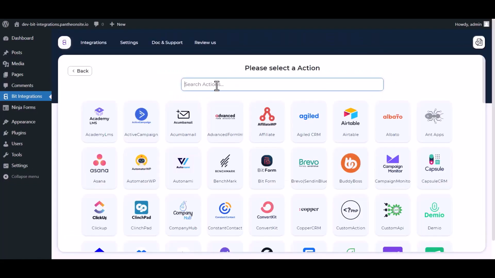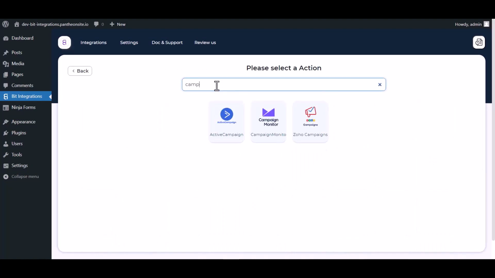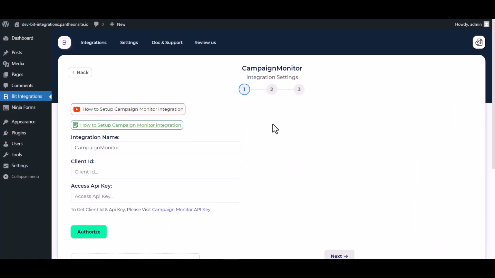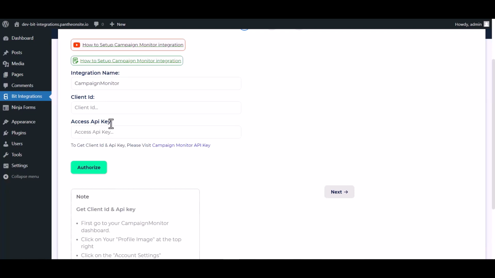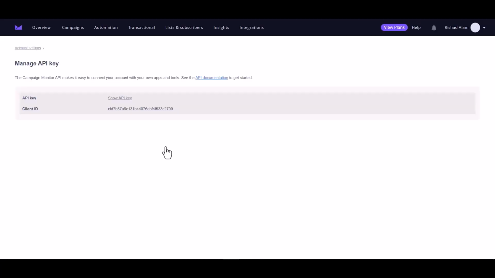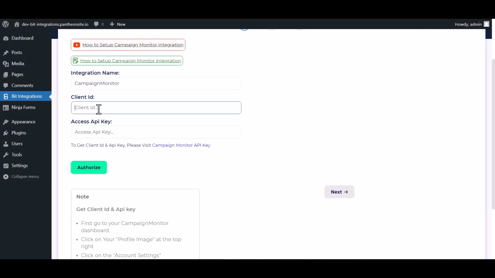Search and select Action, Campaign Monitor. Give here an API key and client ID. So please visit the Campaign Monitor API key. Copy the client ID. And paste it here.